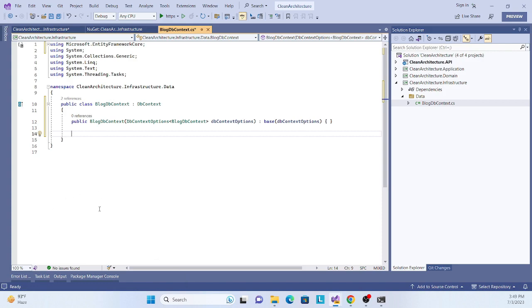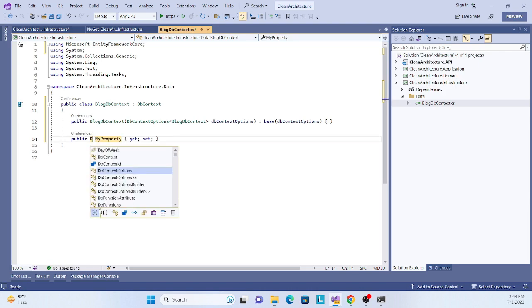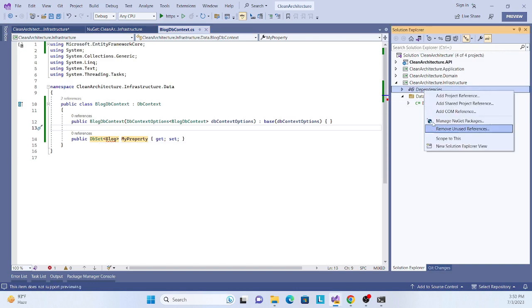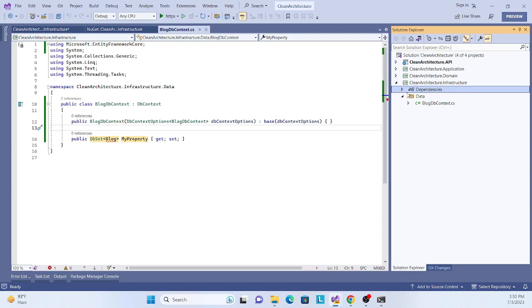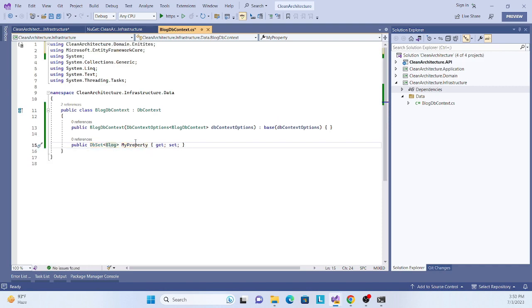Okay, so let's create a DbSet for our Blog, so bring that namespace. Before bringing the namespace, because this is a part of the domain layer, that reference is required, so just add the reference to the domain layer so that we can implement our stuff over here. Then bring that namespace. Yes, so this is done.